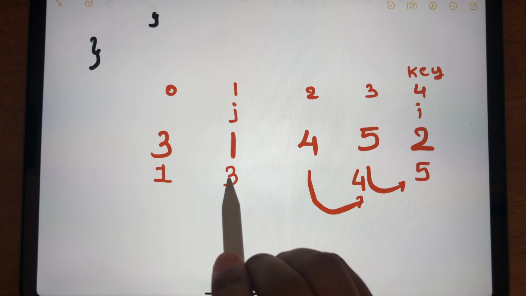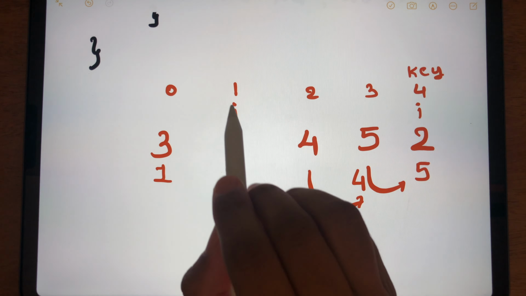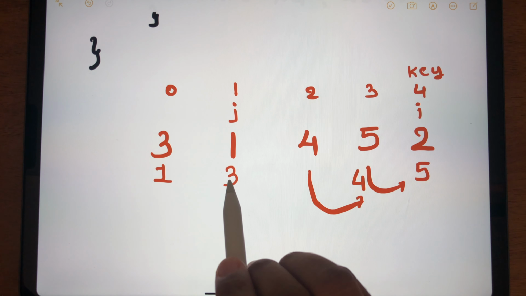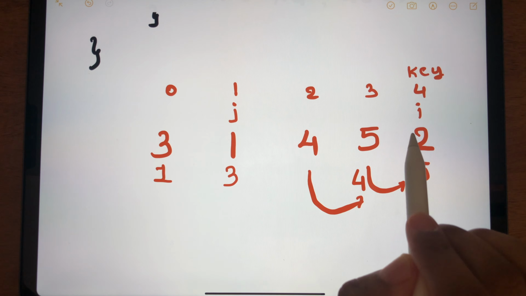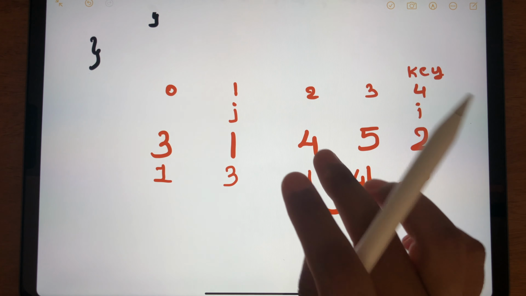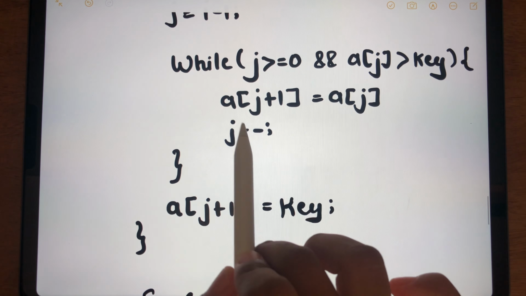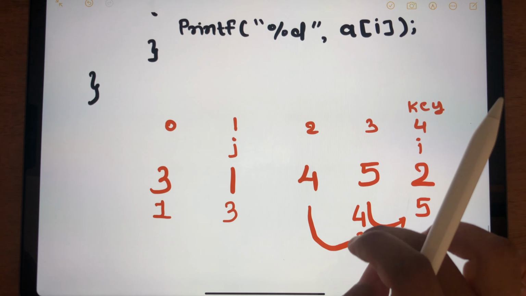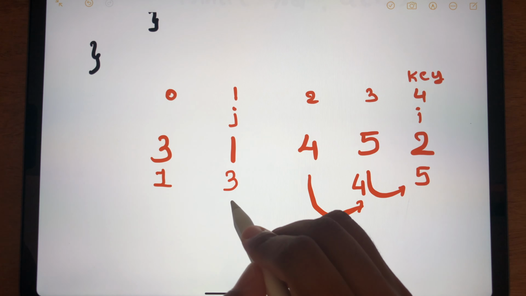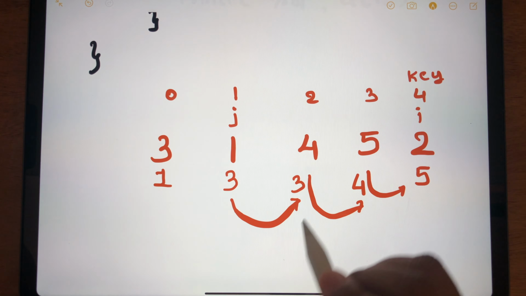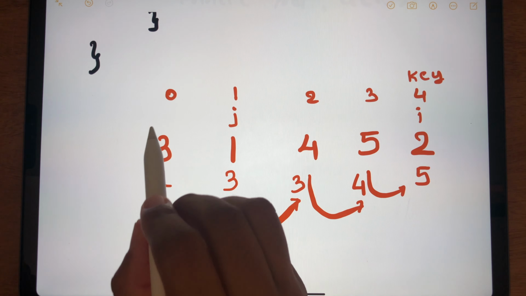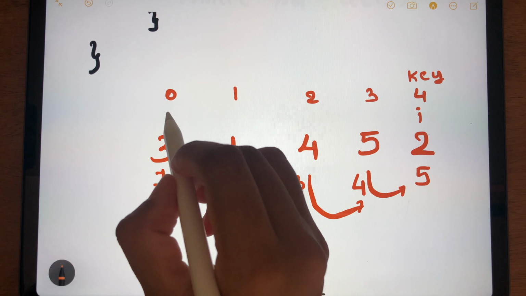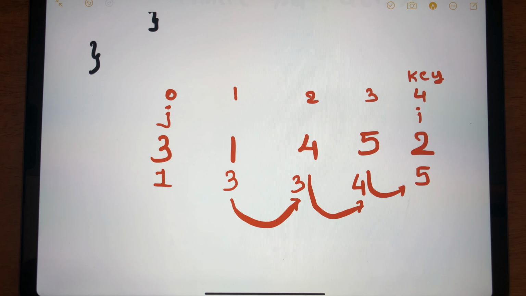So here we do the comparison of 3. The new value at index 1 in the array is 3. It is not 1, right? So we would compare this 3 with 2. 3 is greater than 2? Yes. Again this condition is satisfied. So it will go inside the inner while loop and we would do this assignment and decrease the value of j. Basically this 3 value is updated here and the value of j is again decremented.